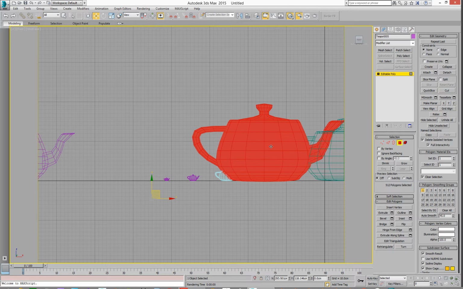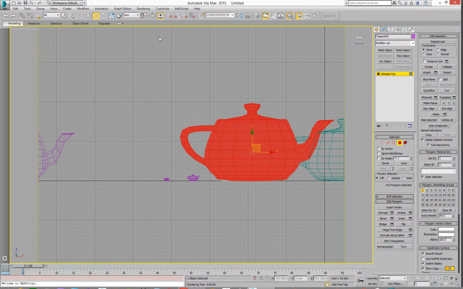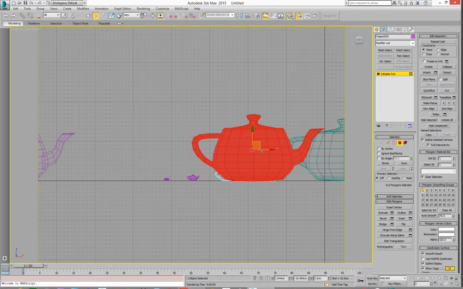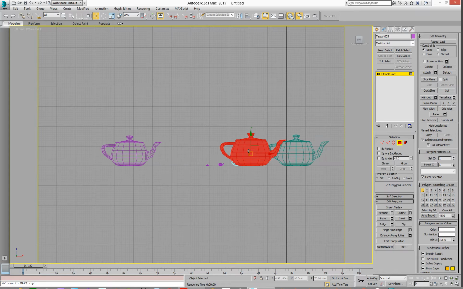Okay, so that's too big now. Let's just make it a bit smaller. Let's go to our scale tool and see how that works. That's sort of the same size, isn't it?